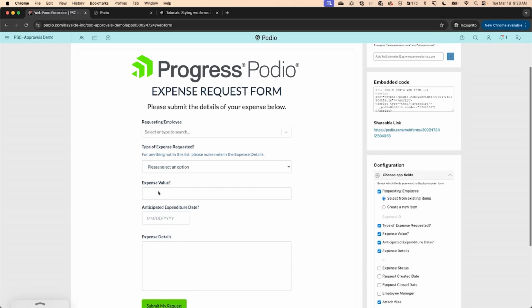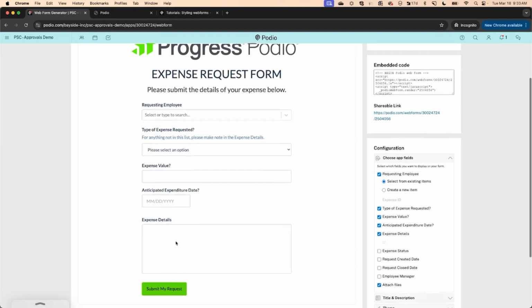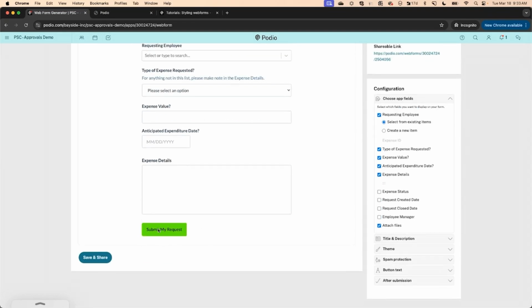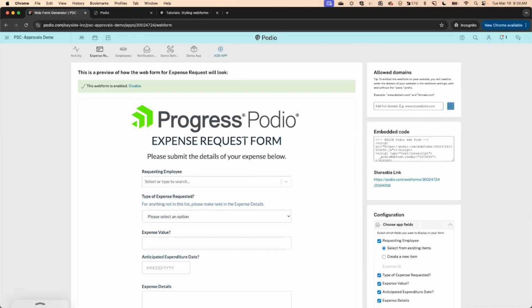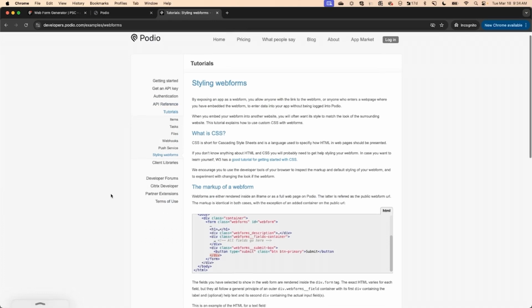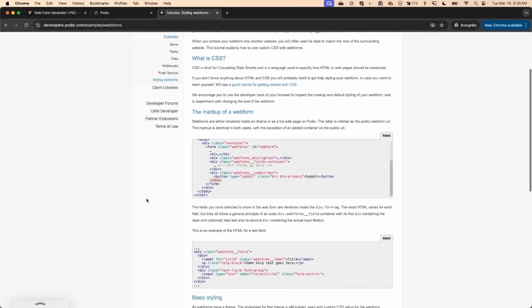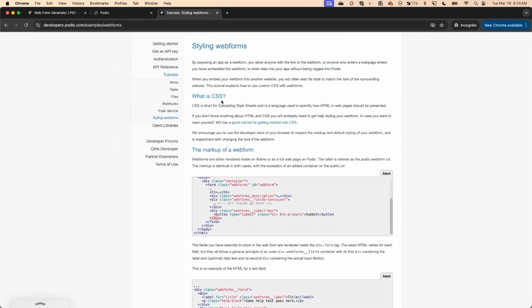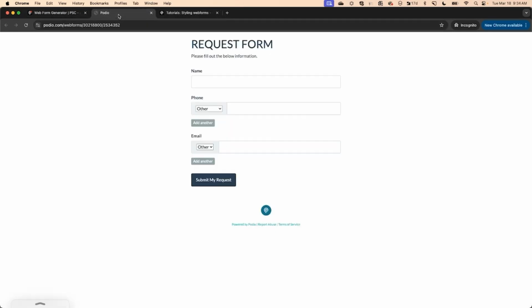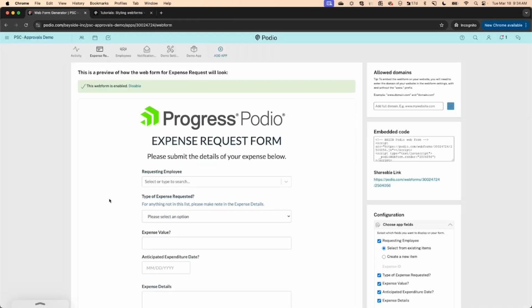I can choose the expense value, the date, provide any details. And you'll notice my button has a little bit different look and feel to it, as well as having the logo at the top. Now, there's some cool things that you can do with the Podio web forms when it comes to custom CSS and HTML. There's actually a link I will include in the Podio developer site that gives you some direction as to how to change some of these things. If you are familiar with CSS and HTML, this gets to be quite a bit easier.